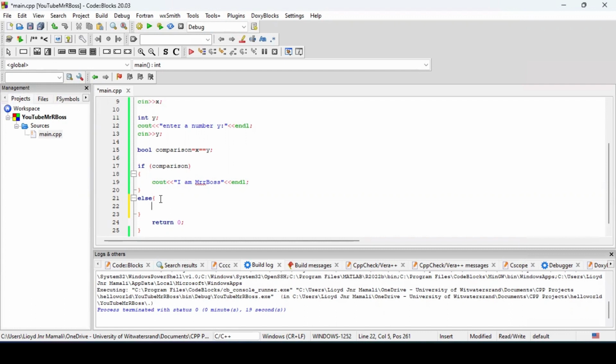So make sure that when you're writing else, it does not have parentheses. In this case, else, cout, this is my channel, and then endl. I'm going to run this code and enter numbers that are not equal. Let's see what is going to happen.